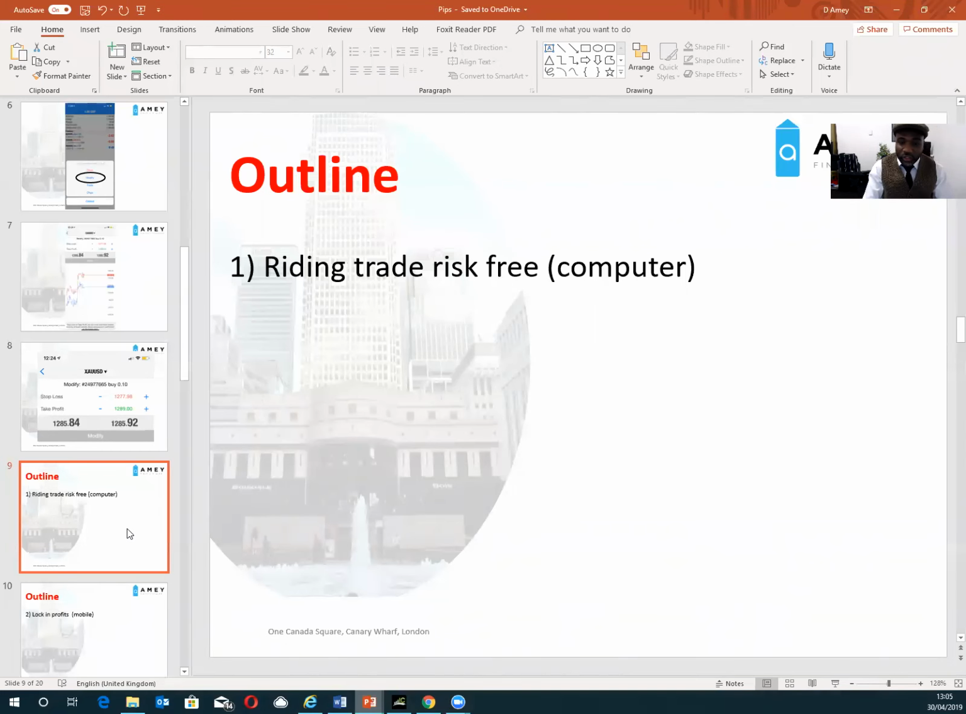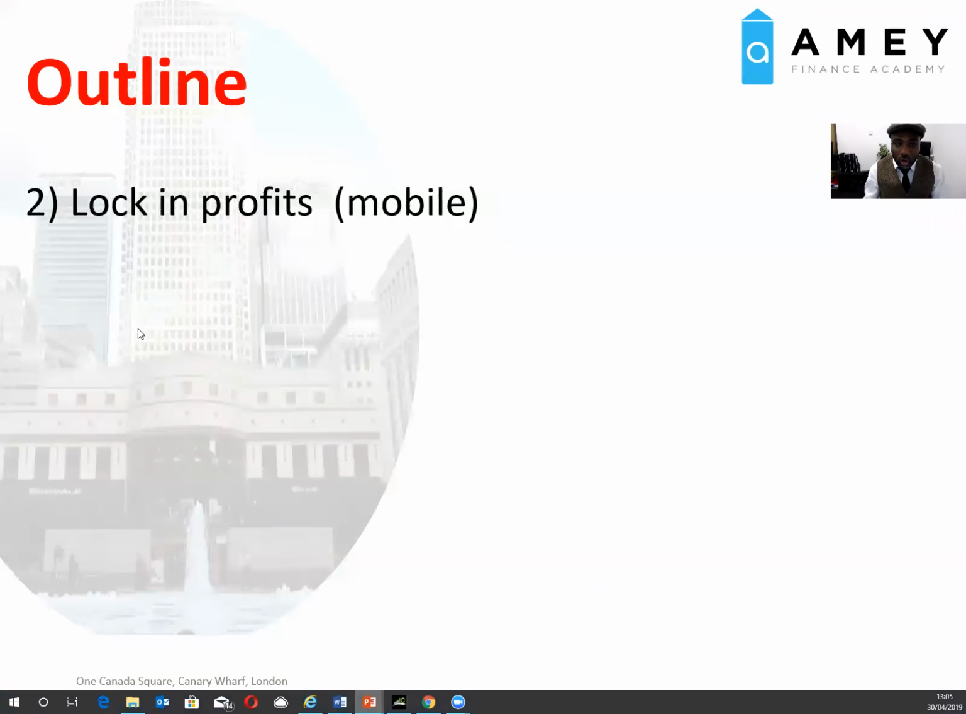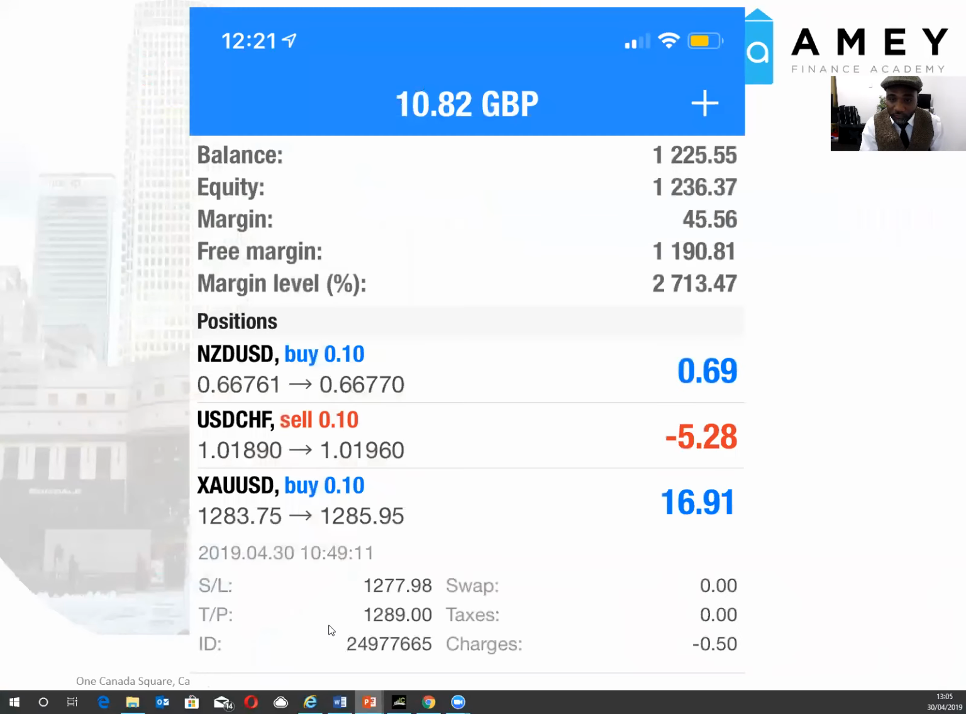So now we can go into how do we lock in profits? To lock in profits on your mobile, have a look. For this trade, the New Zealand dollar against the United States dollar is currently 0.6676. Now, let's just assume that I want to lock in some profits.